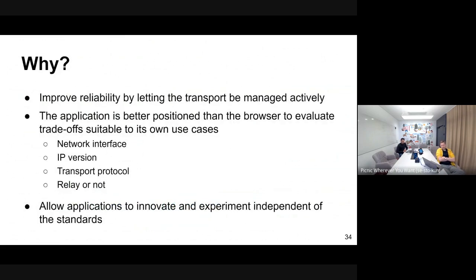So the user benefit we're trying to get to with this proposal is to improve reliability of calls by allowing the application to actively manage which connection is used for transport.